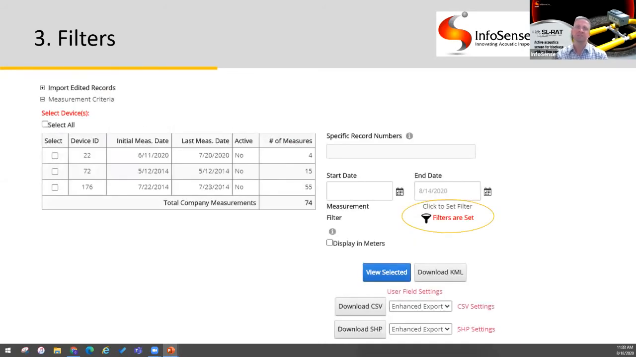Once you select filters to set and click Save, you will now see a notice next to the funnel that states filters are set. This is just to remind you that you do have filters, and even if you're not intending to, it's going to exclude certain measurements with those characteristics. To clear these filters, open the filter window again, uncheck the boxes, and click Save.